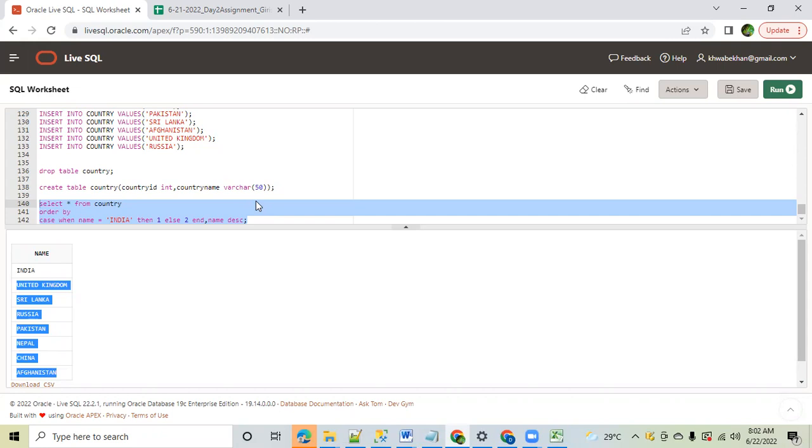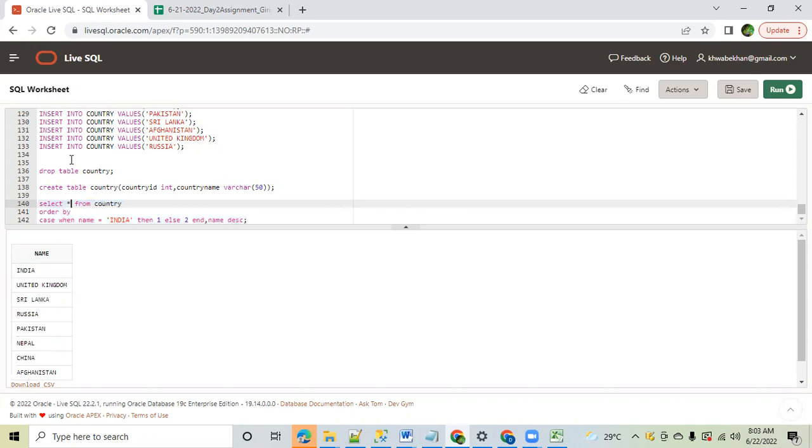One question. In row number 140, where we have written star, let's say we do not write star. Let's say we give the column name itself and we give an alias to that column name. Let's just select name as ABC. So at the end, we want to print ABC in the table as output. Now in the case when statement, will we give the name column or the alias name ABC?